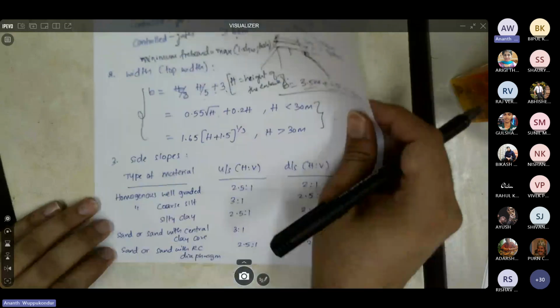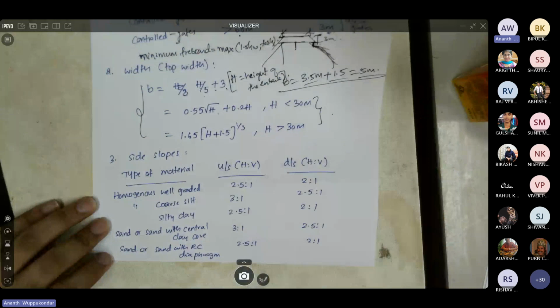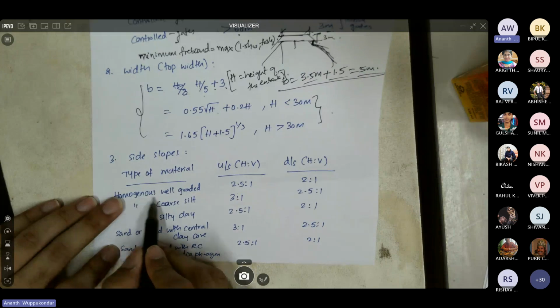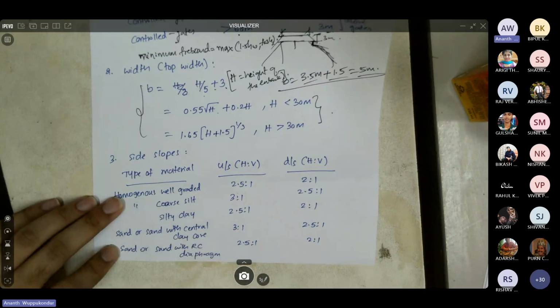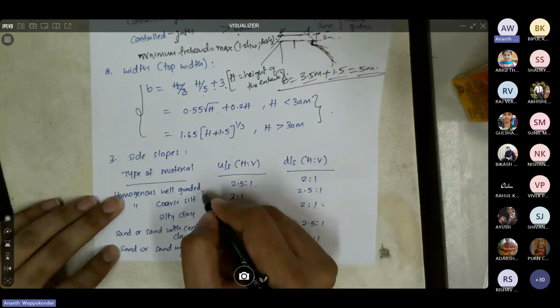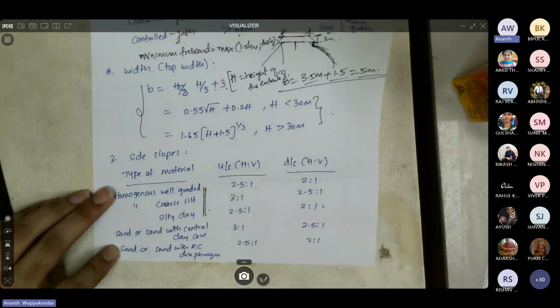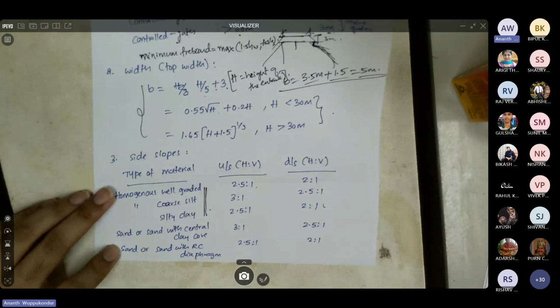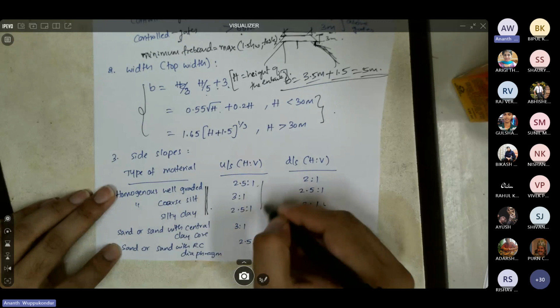And then side slopes. For side slopes, we begin with the provided guidelines on what the upstream slope and the downstream slope should be. For example, if you are using a homogeneous embankment, then the upstream and downstream slopes depend on the type of material that you use. If you are using well-graded sand, coarse silt or silty clay, then your upstream and downstream slopes change accordingly.